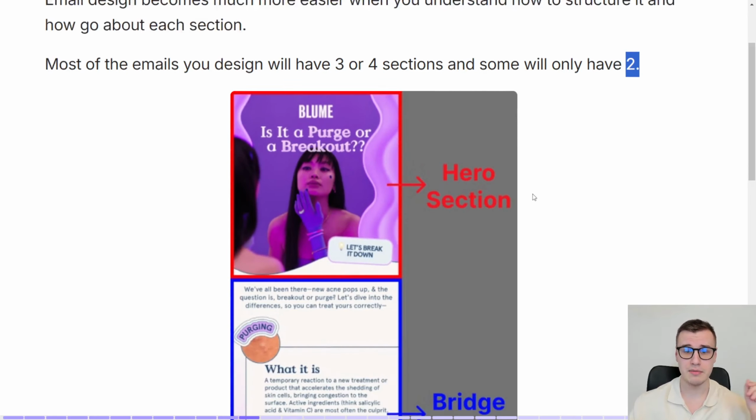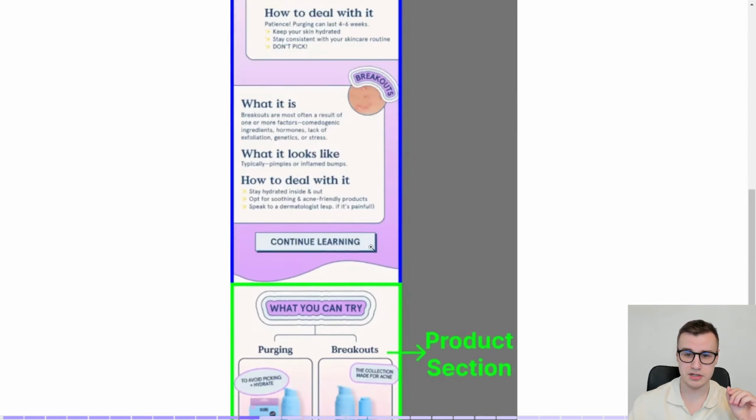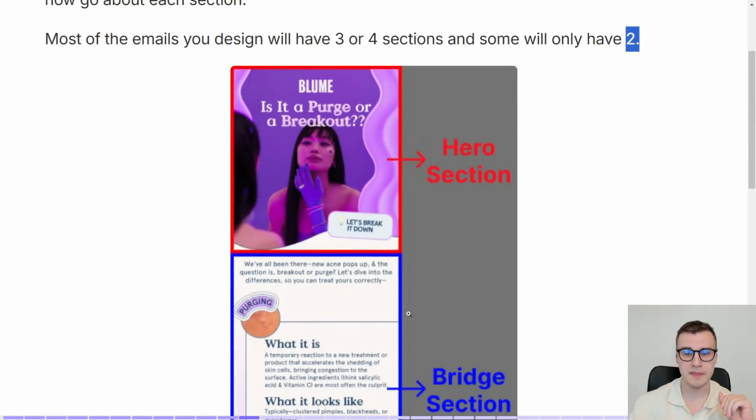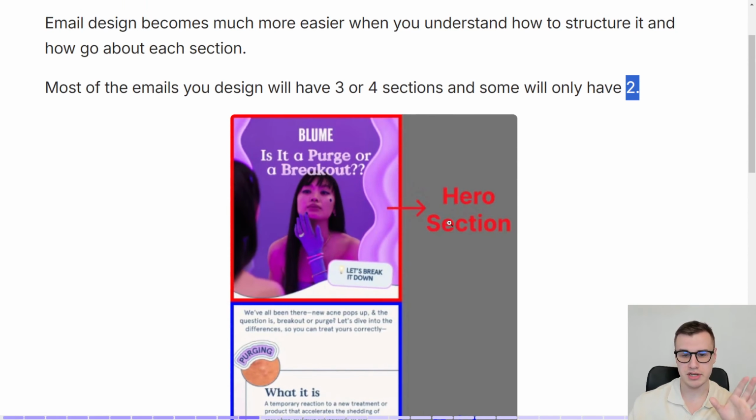But yeah, so let's check out the 4 sections of an email. First we have the hero section. So what is a hero section? The hero section is the first section of an email. It usually contains an image, a headline, a sub-headline, and a CTA button, and also a logo, of course. Now, in this case, they don't have a CTA button because it's more like an educational email.